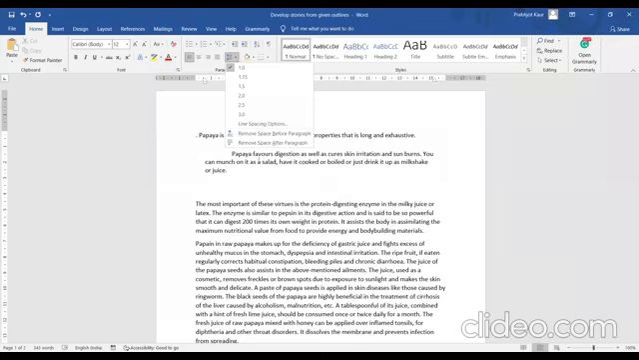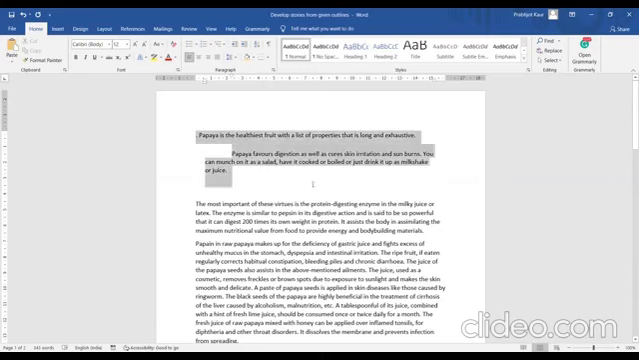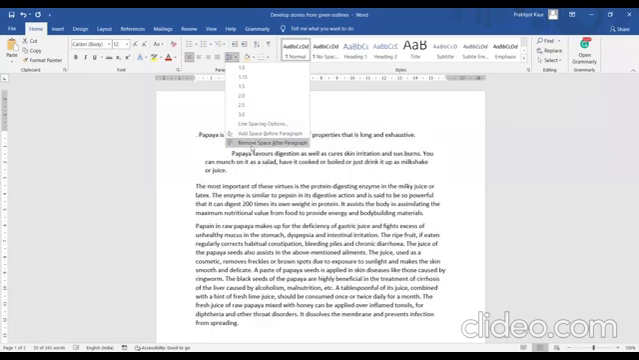Suppose you have added, now we have added some space before the paragraph and after the paragraph, and you don't want to keep that space. Select your content. Again, go to line and spacing option and choose this, remove space after paragraph. Your space after the paragraph will be removed.